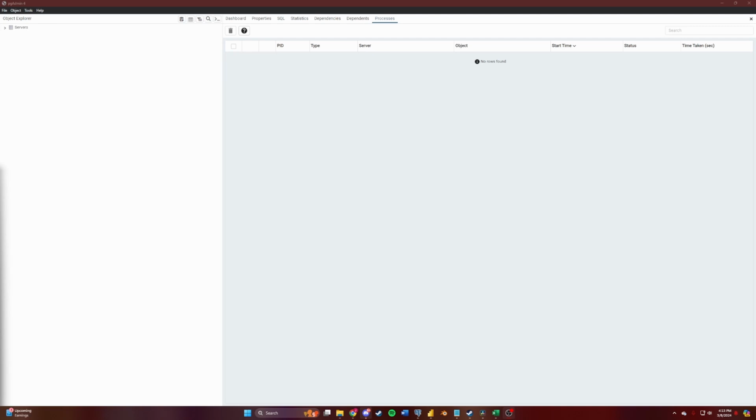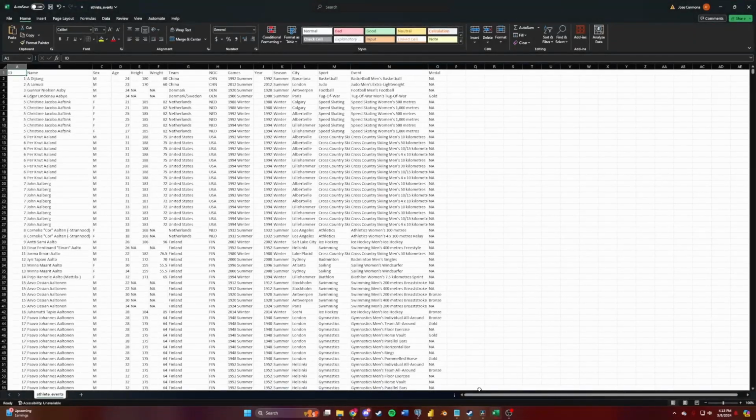Now, before we start on querying, let's actually look at the data that we have. So here I have an Excel sheet and we have a lot of data here. There's a lot of words going on and there's a lot of stuff, but we'll break it down. It's actually not that complicated. So this is actually basic information from all of the athletes that competed in the Olympics.